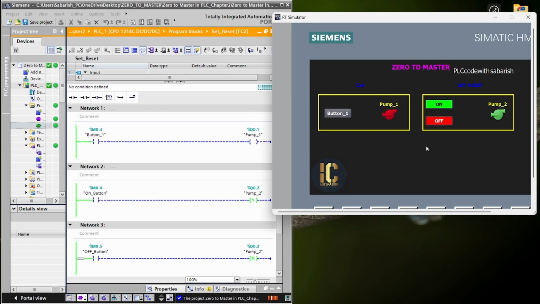And that's it. Now you understand how the set and reset functions work in PLC programming. I hope this explanation was clear.